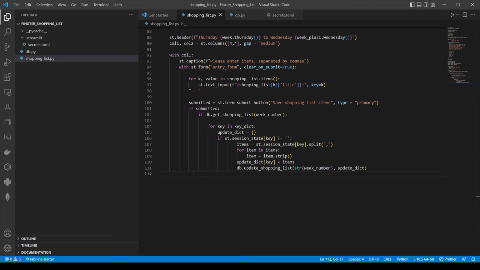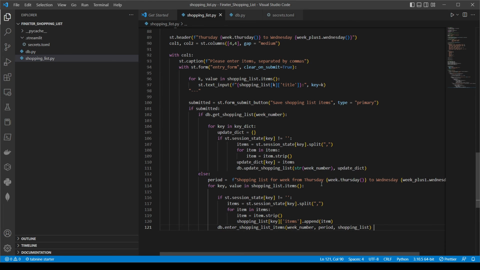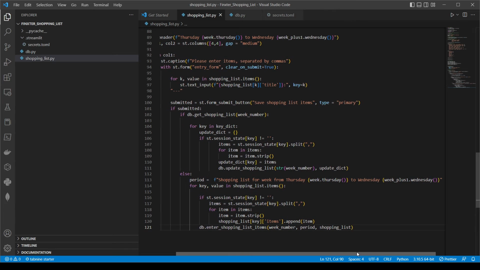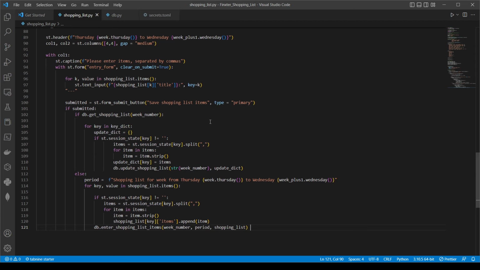Mind the string casting I do in the last line of the updates. If you don't do this, Streamlit will throw an error because it doesn't accept numbers as keys for the database. So the else statement creates a new list for this week. Inside it, the logic is more or less the same. We parse the items we received, we first split them, and then we strip off the spaces, and then we add them as individual items per category for that week's shopping list.